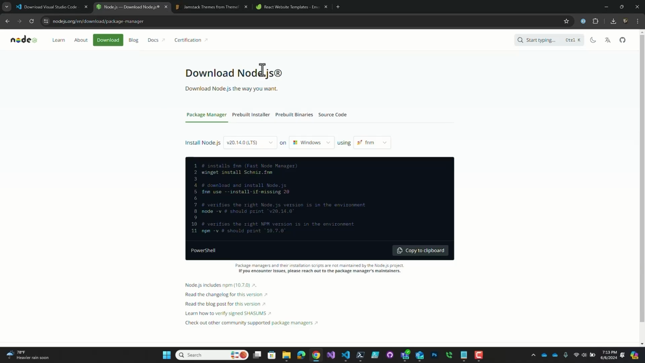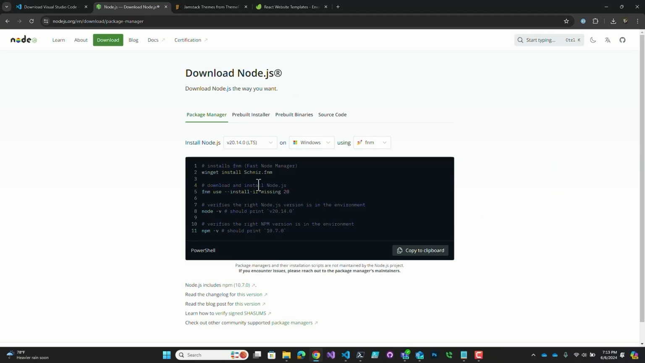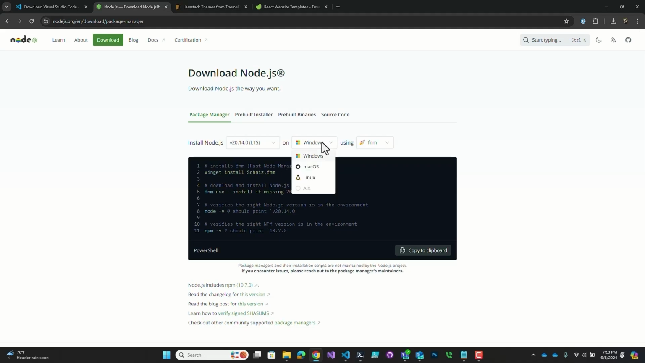Next, we're going to download Node.js. That helps you do a lot of the React stuff, and a lot of the Node.js JavaScript items. But there's two ways to install this. You can run a bunch of commands in PowerShell, or you can download it depending on what platform you're on. As you can see, this is also supported on the different versions of platforms.